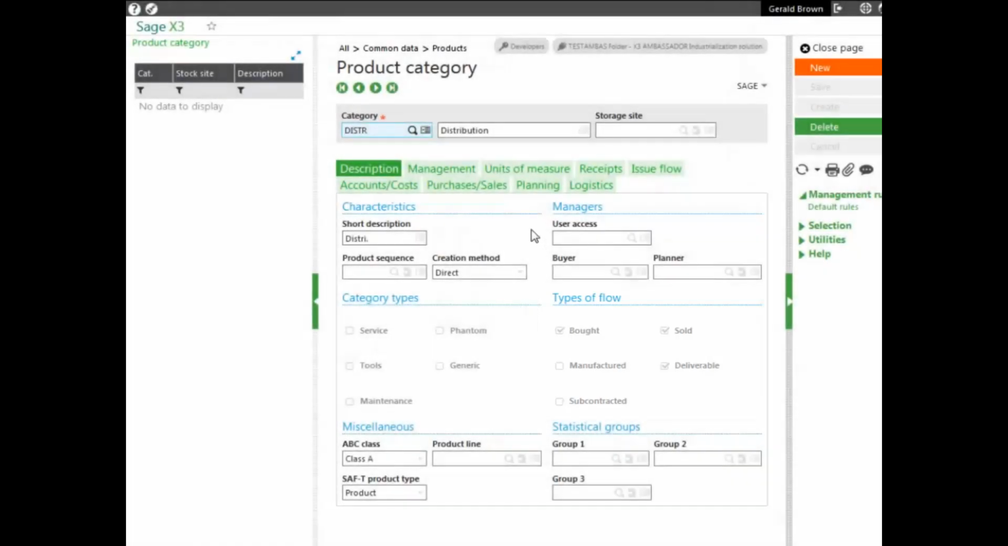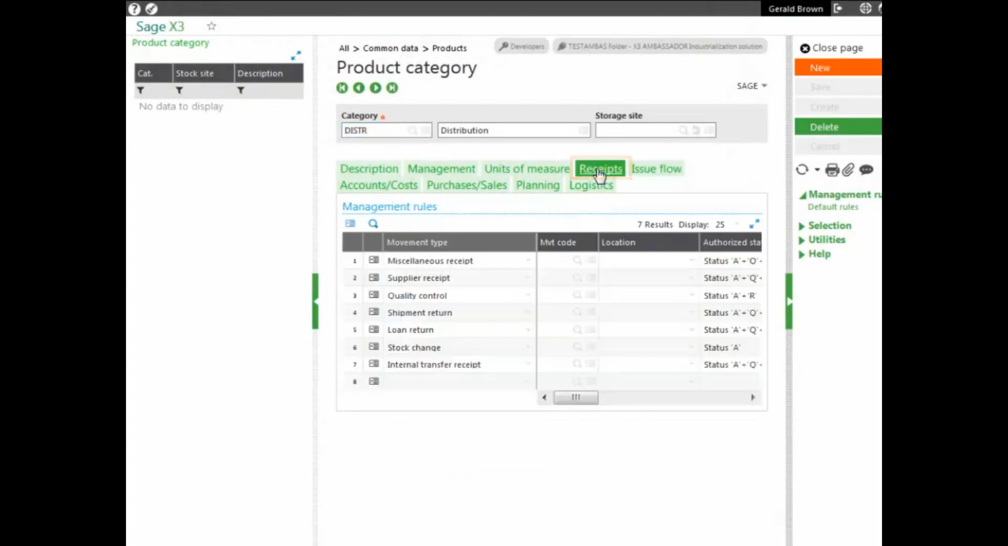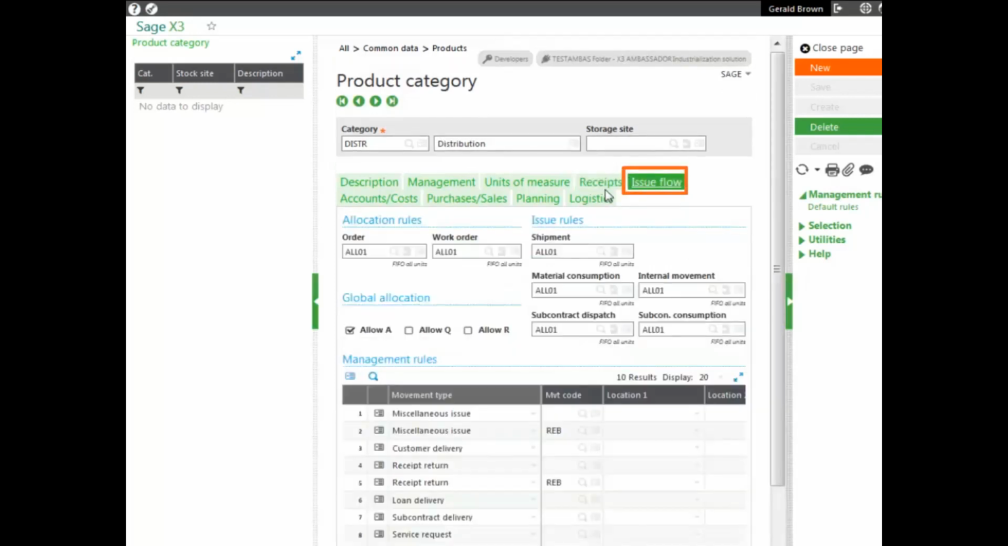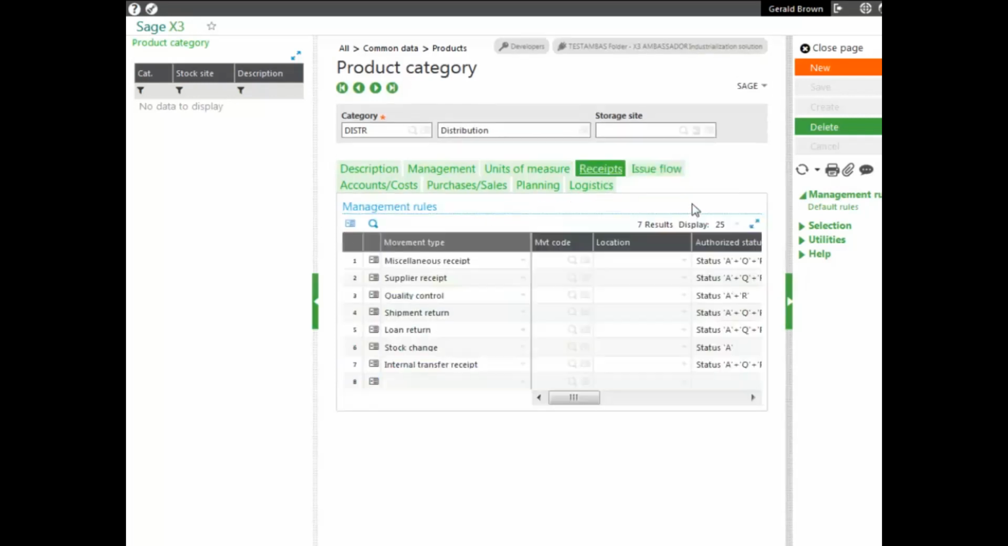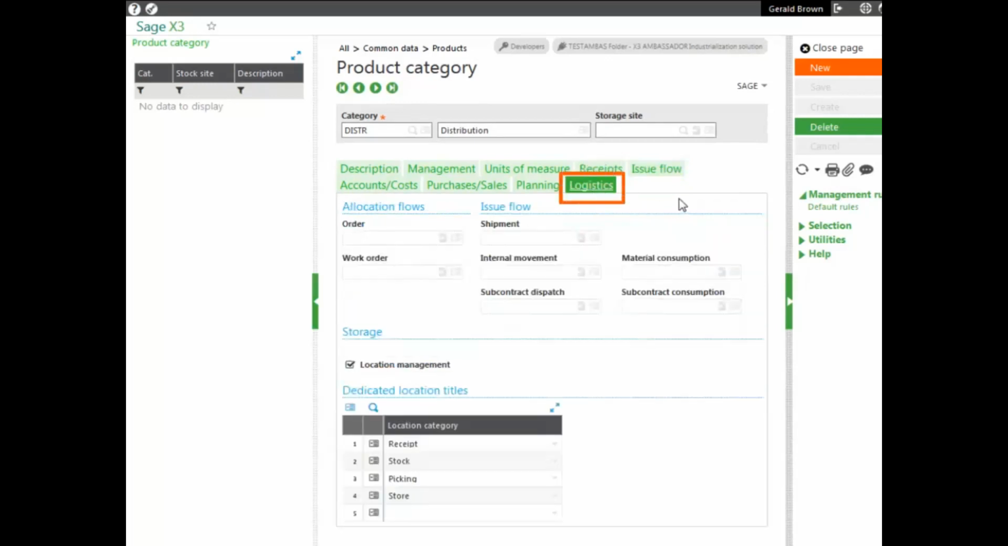Another area that you would actually define is the receipt area for management rules for receiving. How am I going to receive it and where? What type of status is it going to have? Also, issues flow if you're going to sell the product. On the Logistics tab, this is where you determine if the product can be location managed and what are going to be the location categories and the titles for those locations.